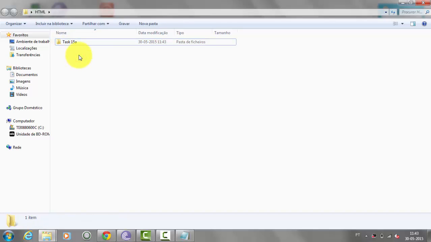Now, for each task in this chapter, you must save all the files for the task in the correct folder. Make sure you are in the folder task 15A. This is where all the work from the first part of this chapter will be stored. The window should look similar to this.